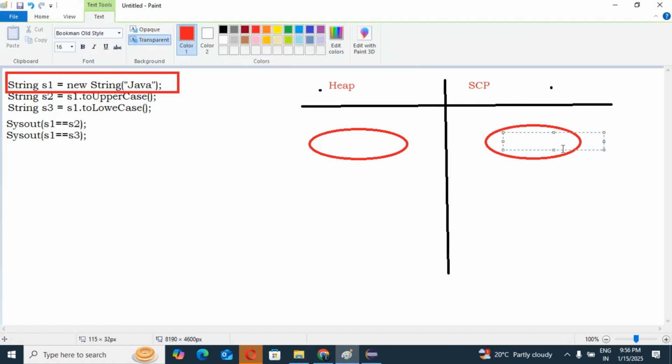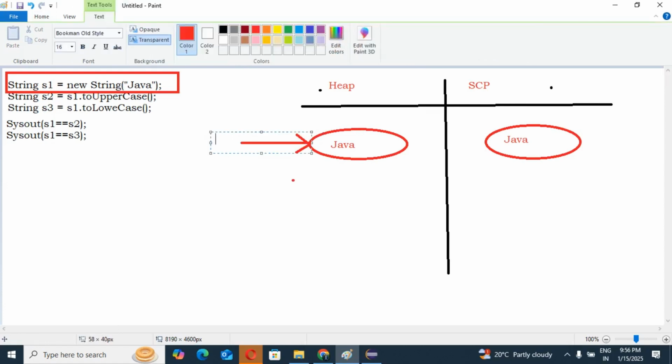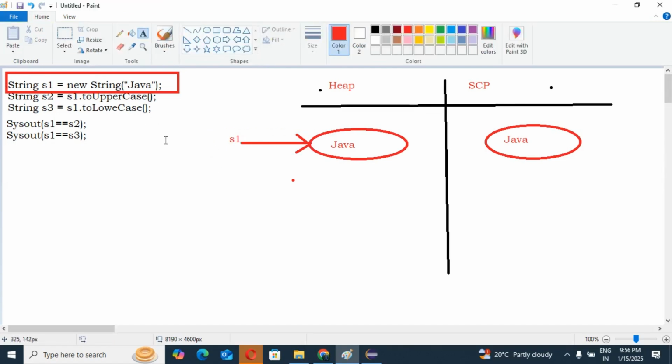This is our Java in SCP, right? And in heap area also one object will be created, that is Java 1. This heap area object will be referenced by our s1, right? I hope you understood this very well. This is our s1. So this is the first part of our first line.